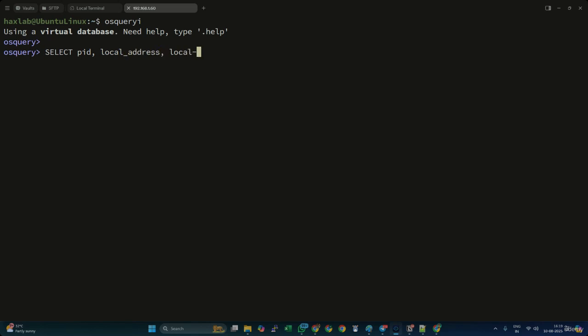Then I'm going to add local_port, remote_address, remote_port, and the state of it. From where do we need to get this? We need to get this from open sockets, and where the state is equal to established.